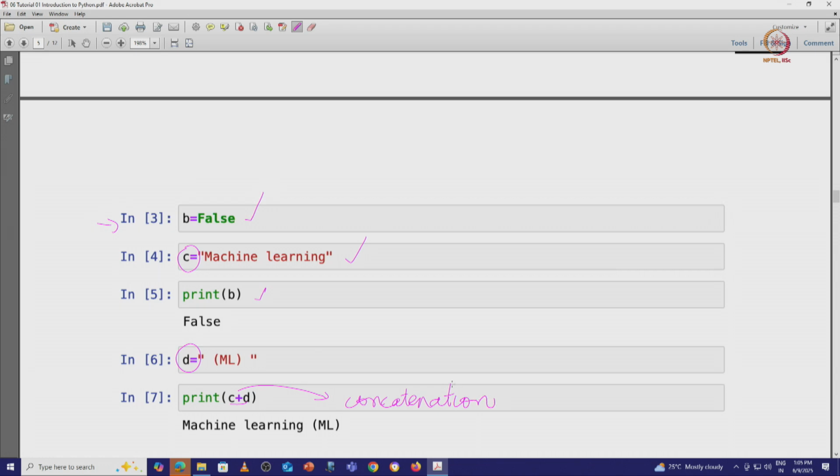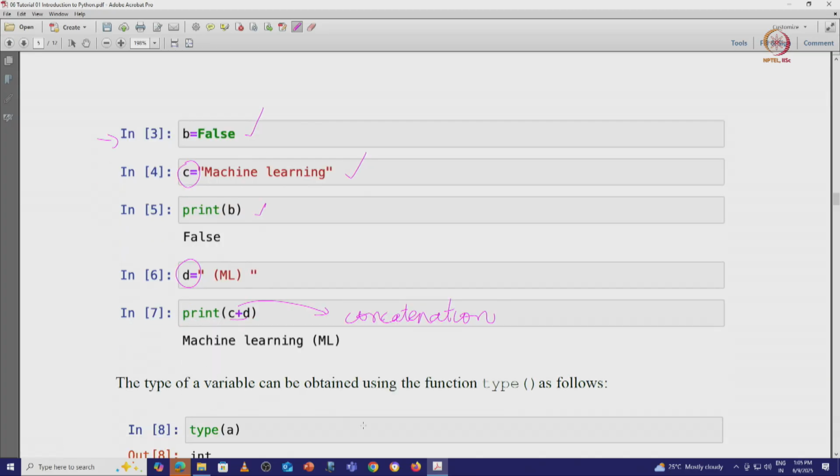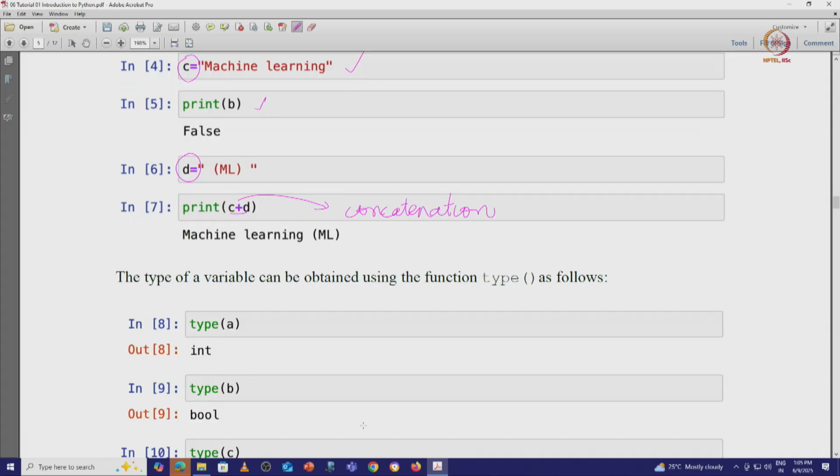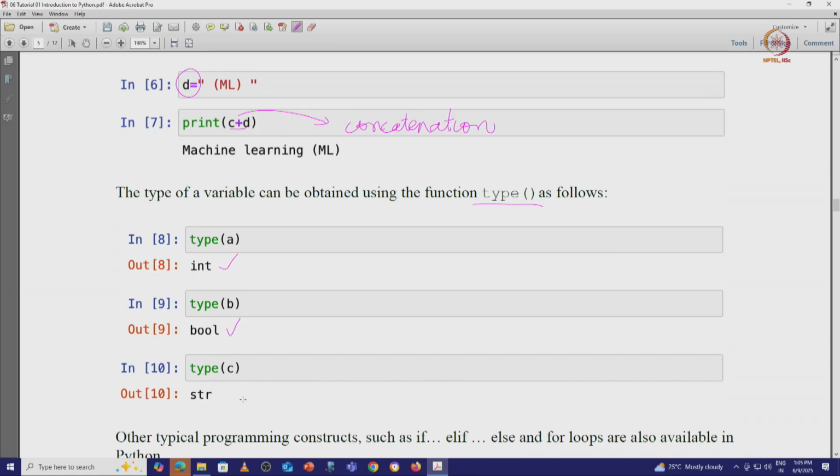So you are putting the two strings together, so then it becomes machine learning parenthesis ML, right, which is C and D put together. Now the type of a variable can be obtained using the function type. So type of A, which we had defined long ago, is an integer, B is of the type bool, which is boolean, and C is of the type string, which is shortened to str.